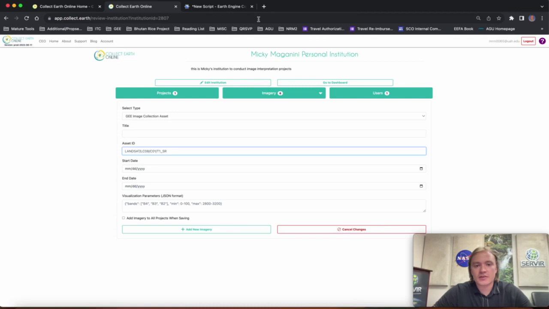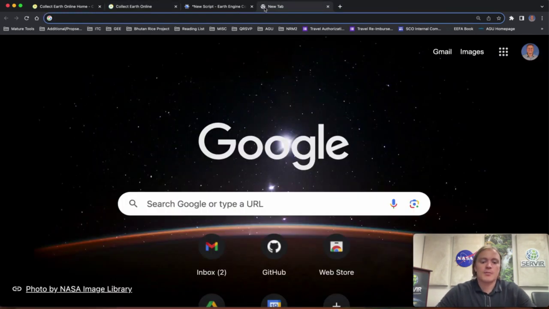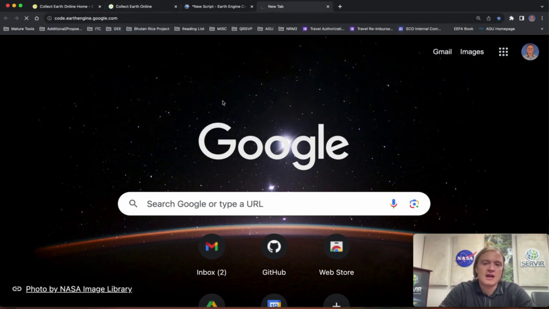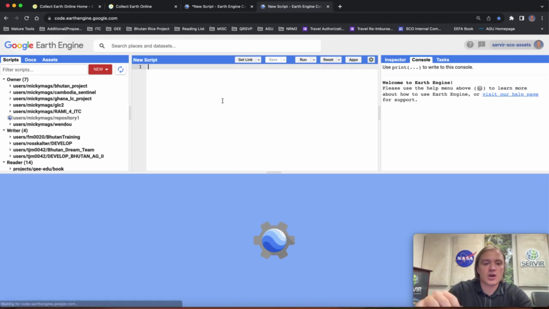So Google Earth Engine is free to use, but you do have to register and make an account before you can use it, and that can take up to a couple days. But once you are registered, you can navigate to code.earthengine.google.com, and that will bring you to the GEE code editor.